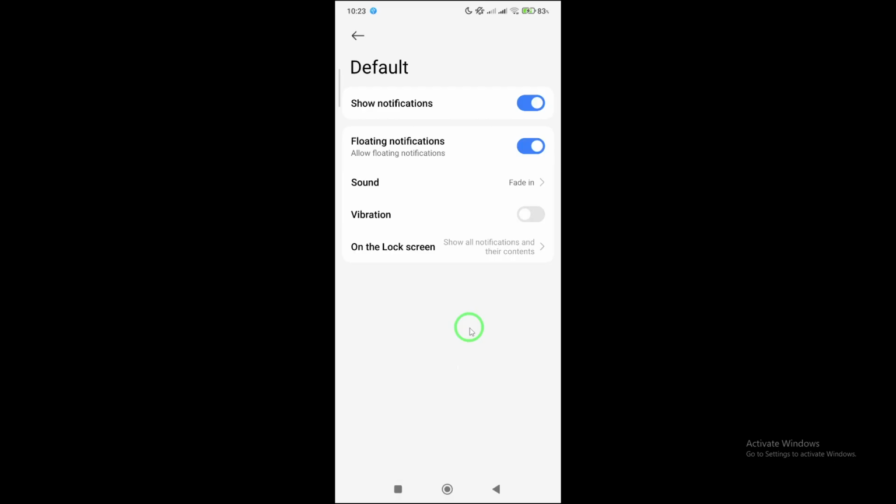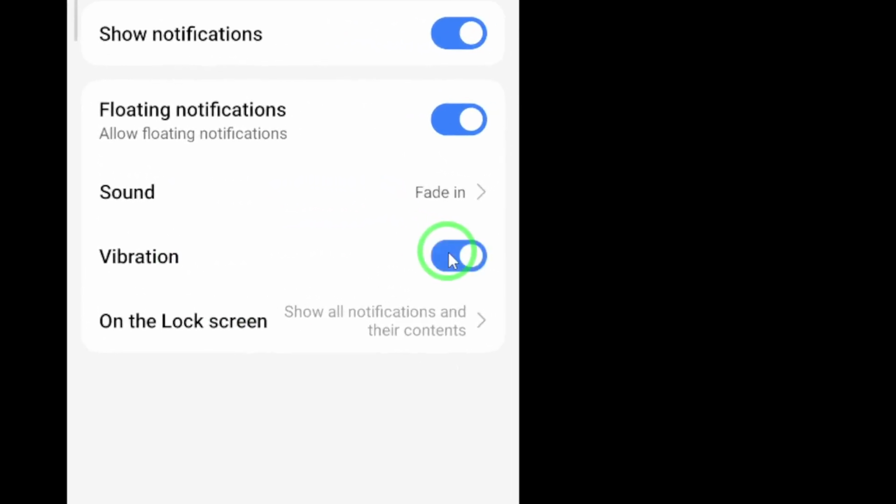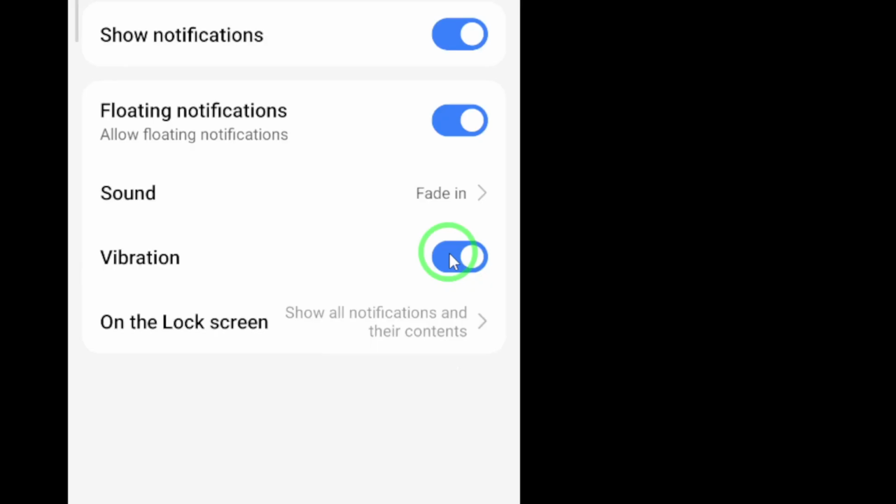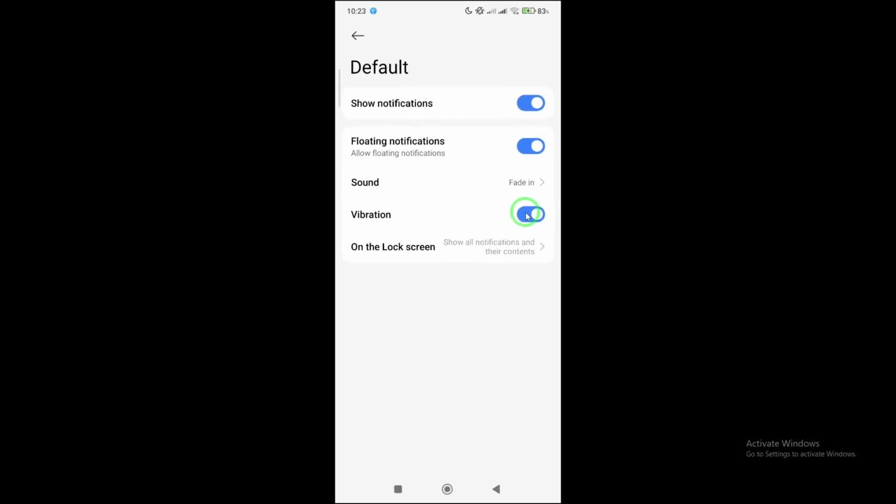Tap on default, then locate the Vibrate toggle. Turning this on will cause your phone to vibrate whenever Dropbox sends a default notification. If you want extra control, you can leave other categories as silent or customize them later, but enabling Vibrate at this level ensures you don't miss standard alerts.